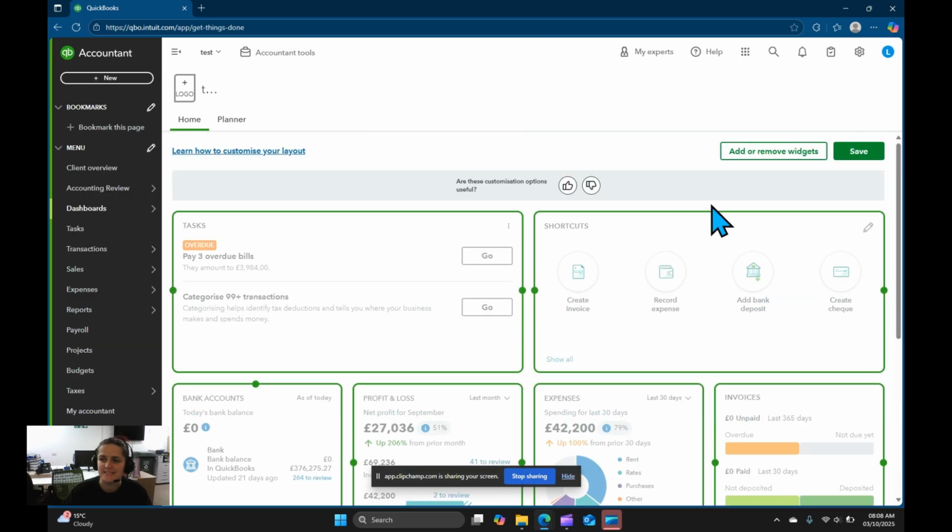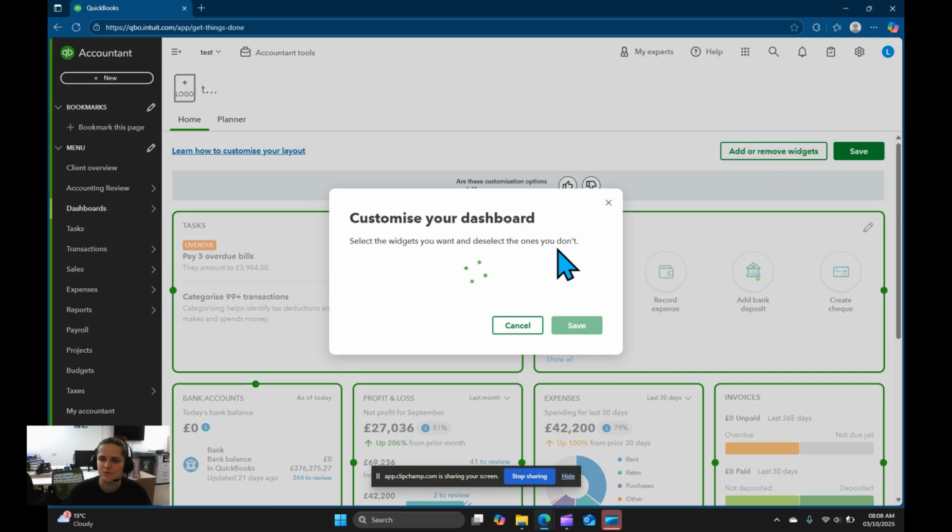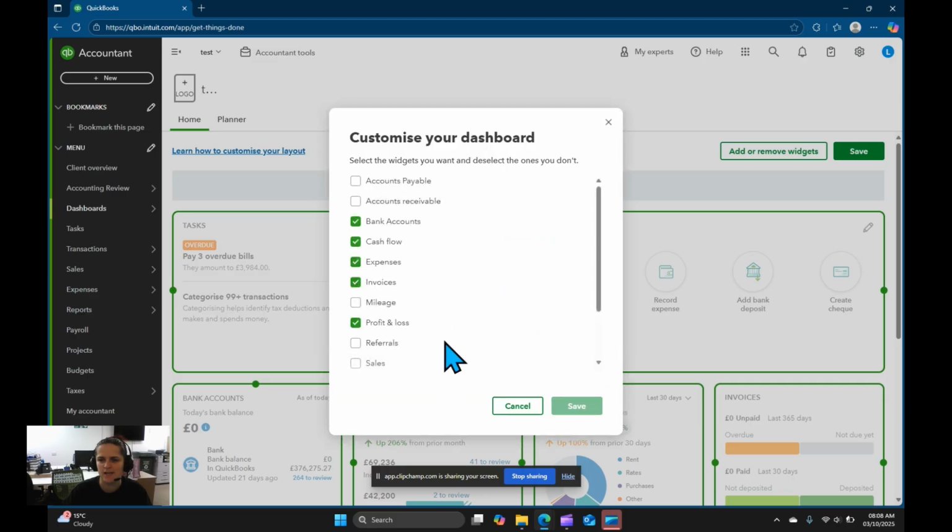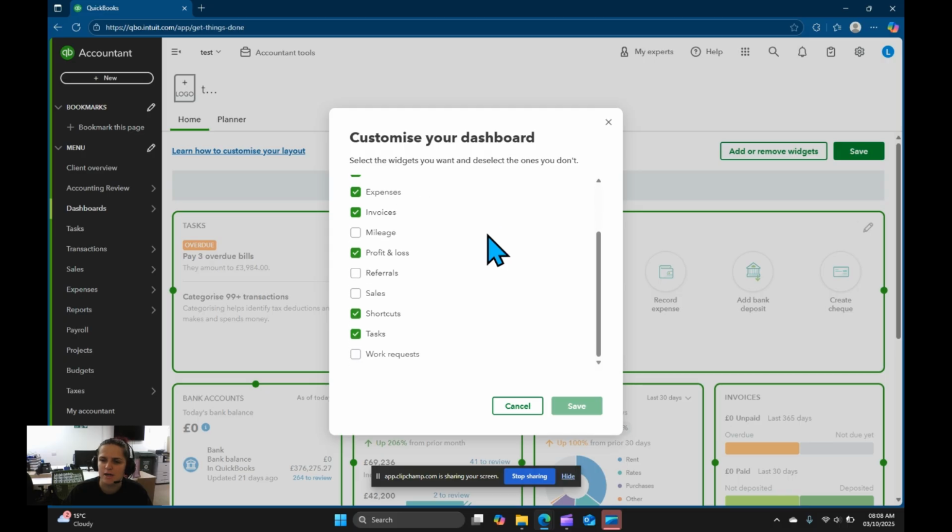If I've accidentally deleted a widget that I do want to add back in, I can now click Add or Remove Widget, and it will show you the widgets that are no longer on your screen, or it will recommend some others that haven't been on your screen that you may want. So therefore, for example, sales, and click Save.